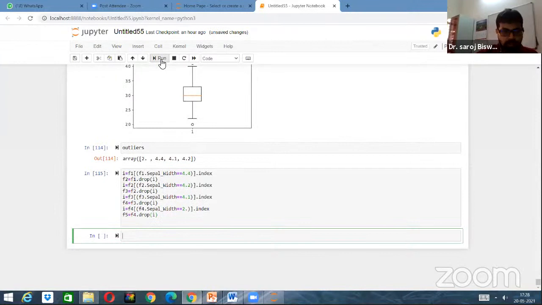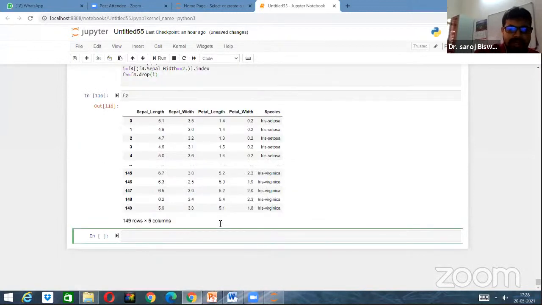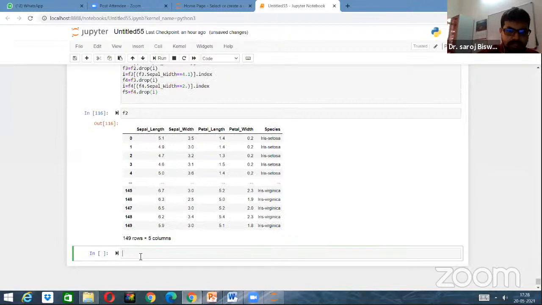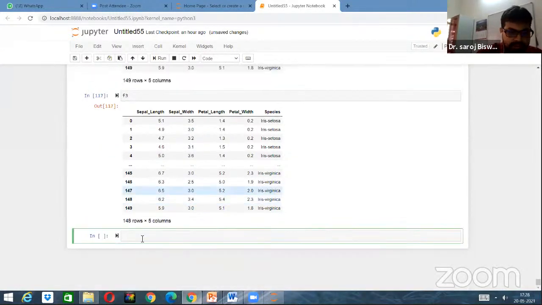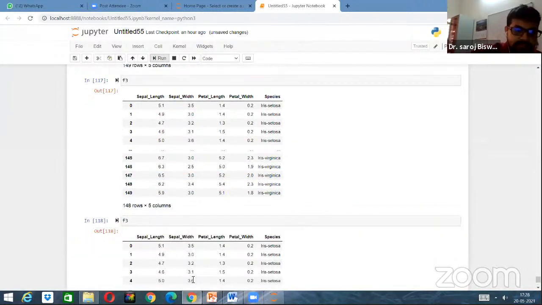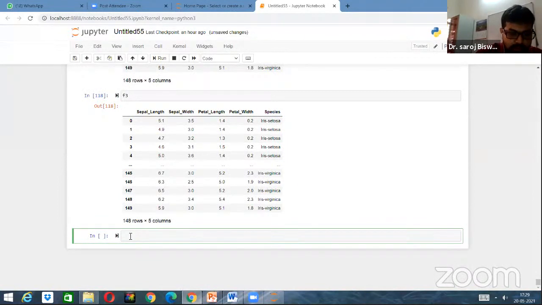Execution is done. If you see f2, only one outlier is deleted. So you can see 149 rows are there because one outlier is deleted. Now if we see f3, 2 outliers are deleted. f4, 3 deleted. f5, then 4 deleted. See here.